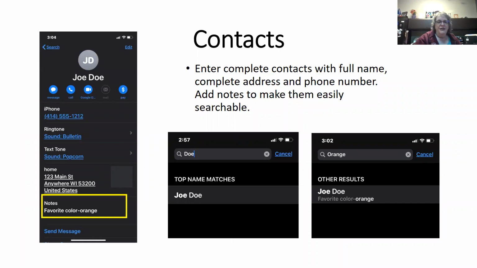Now here is an example of an iPhone contact that I filled out for Joe Doe. I put his phone number, his address, and you'll notice down in the notes, I put that Joe's favorite color is orange. I can search by name, which is what happened in the middle section here. I searched by Doe and Joe Doe came up. But if for some reason all I can remember about Joe is that he really liked the color orange, the fact that I actually put it in his contact means I can search for that.